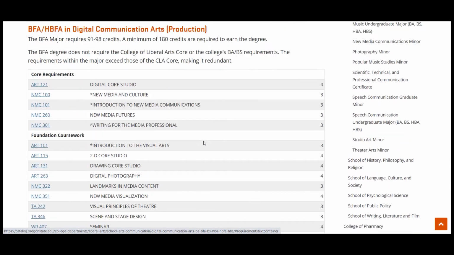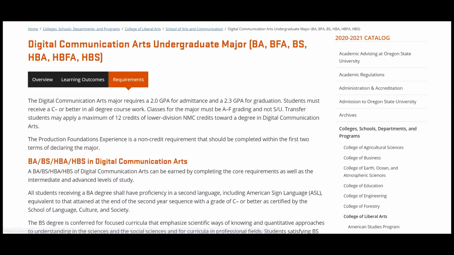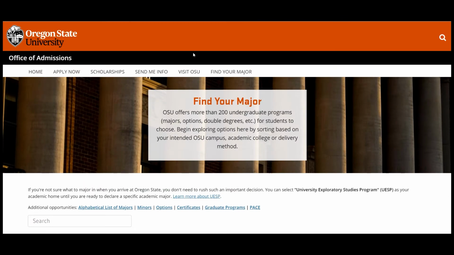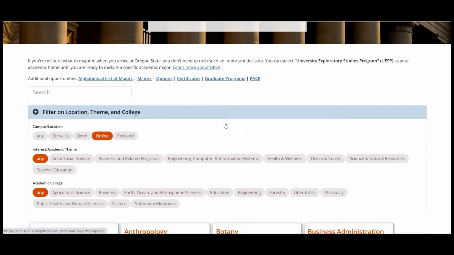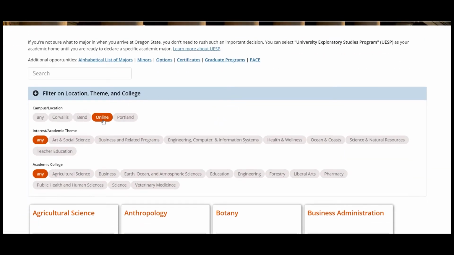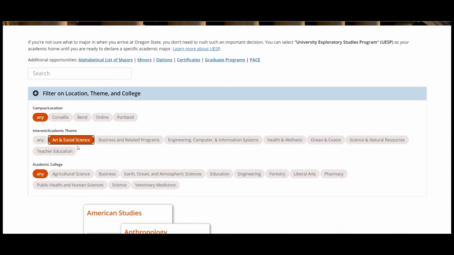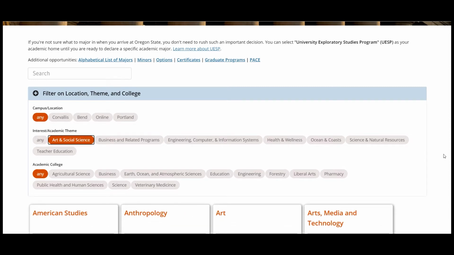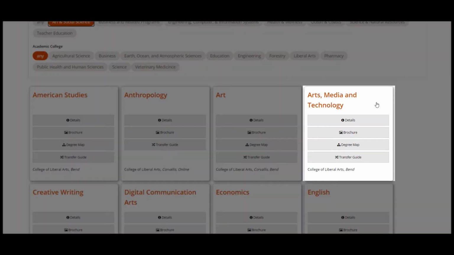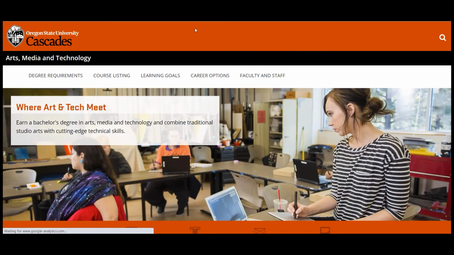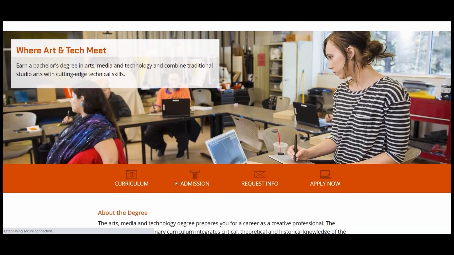Let's go back though and take a look at this from a different route. So if we're back in our Find Your Major where we filtered by online, instead of doing that, let's filter by art and social science. Let's filter more by interest and see what we come up with. So now I see arts, media, and technology. And if you look carefully here, it says Bend. So this is at the Cascades campus, and you'll see that more prominently if you do look at the banner at the top. It says Cascades here. So where art and technology meet, this looks like a good fit.